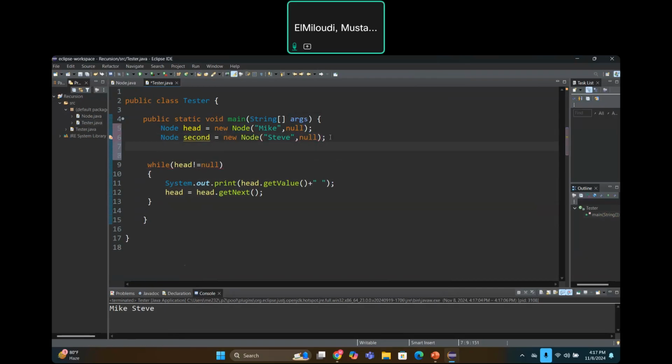How do we connect them? I'm going to put head set next to what? The second. So when you have head, set next to second, and the second will be, let's see here, yeah, Mike, Steve. So I can either do this or I can do it as I mentioned earlier. Okay. I think this is much easier.